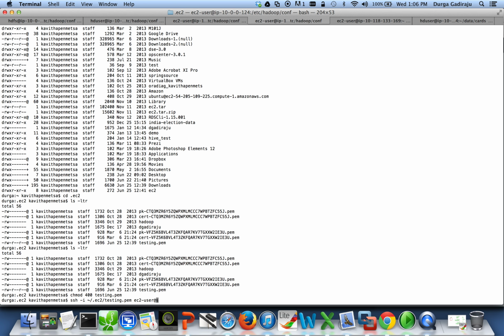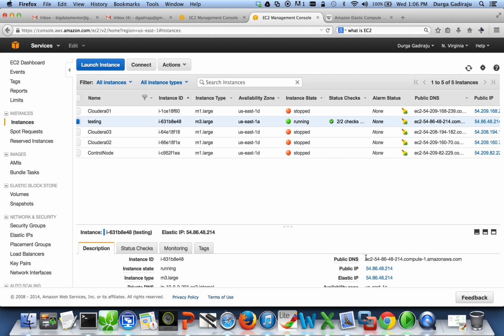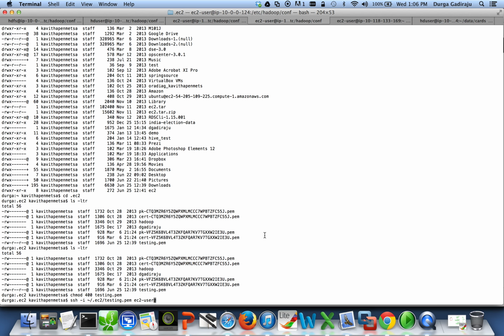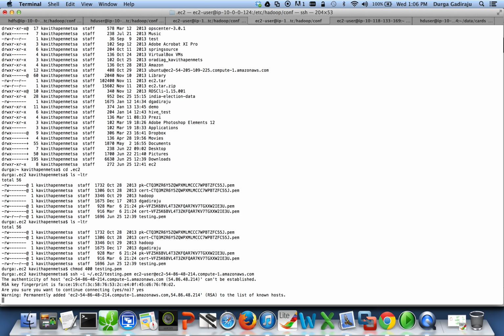Let me get to the IP address. Now you are in the node. So this is how you actually provision the node and connect to the node.